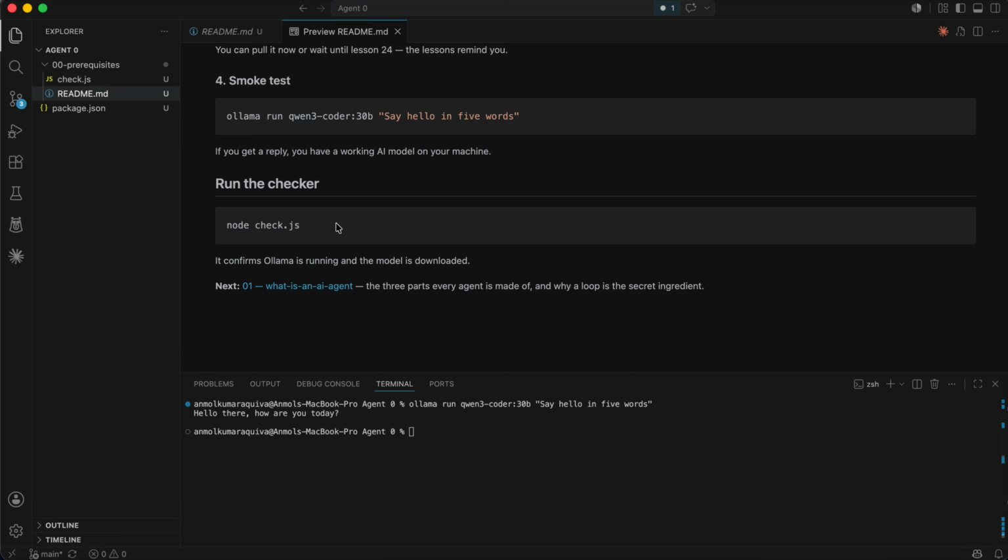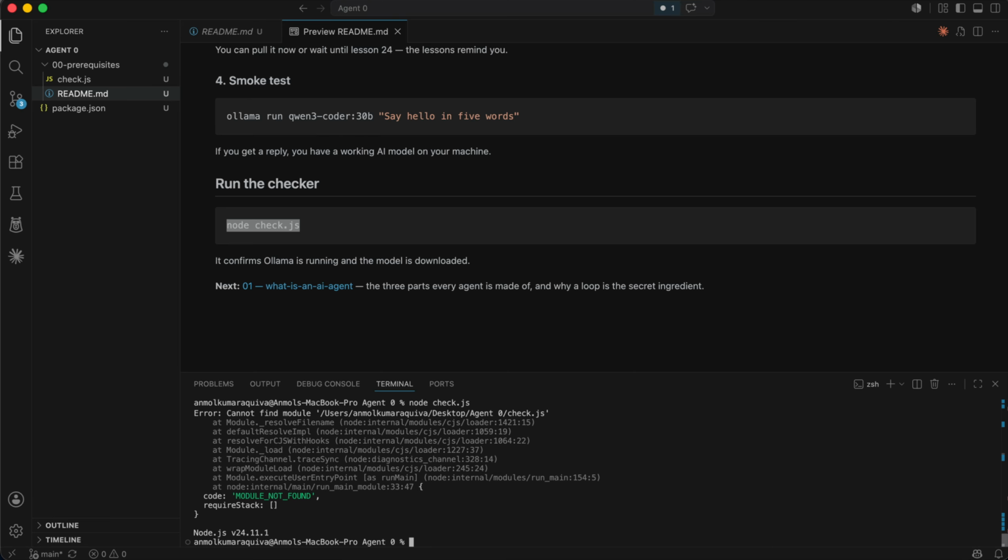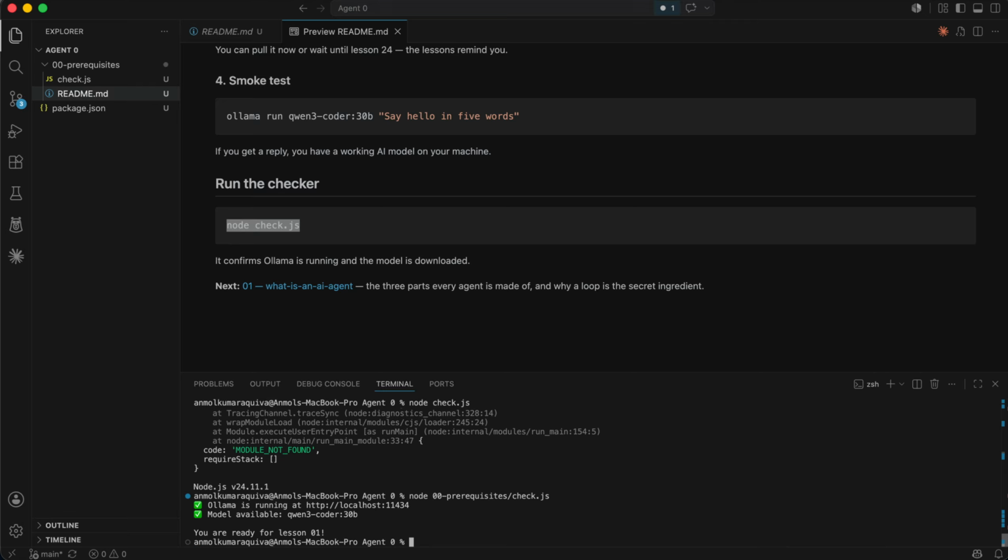All right, and there's also a utility script in the repository which just checks if you have Ollama installed and all the models installed. Sorry, it's not check.js, it's in the folder. And yeah, Ollama is running on port 11434, and we have this model available.